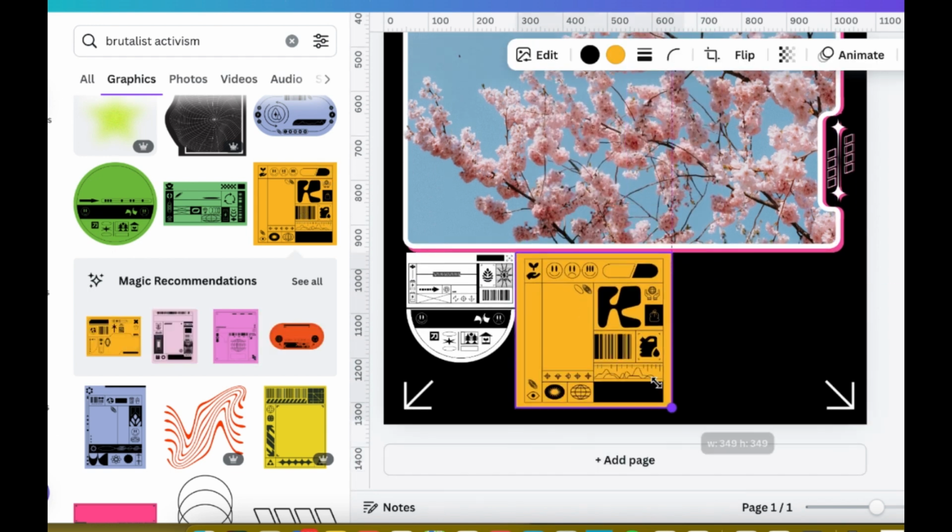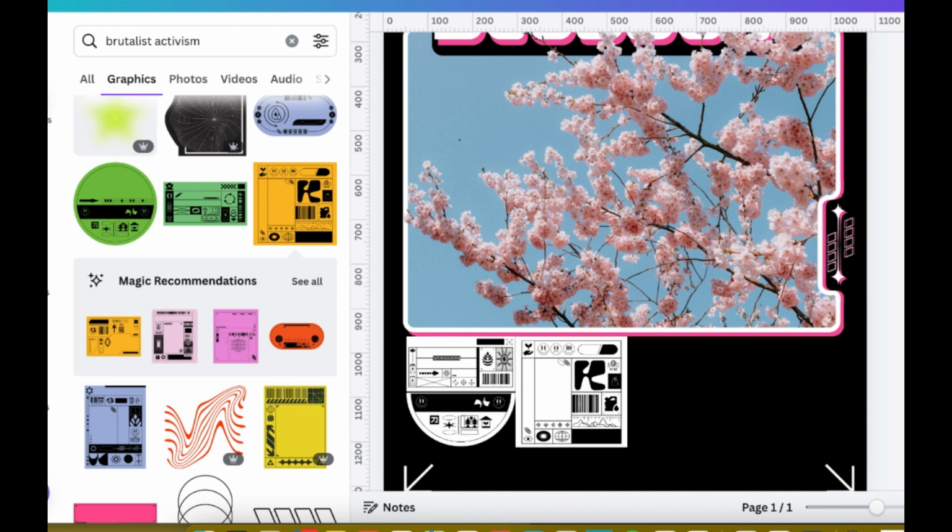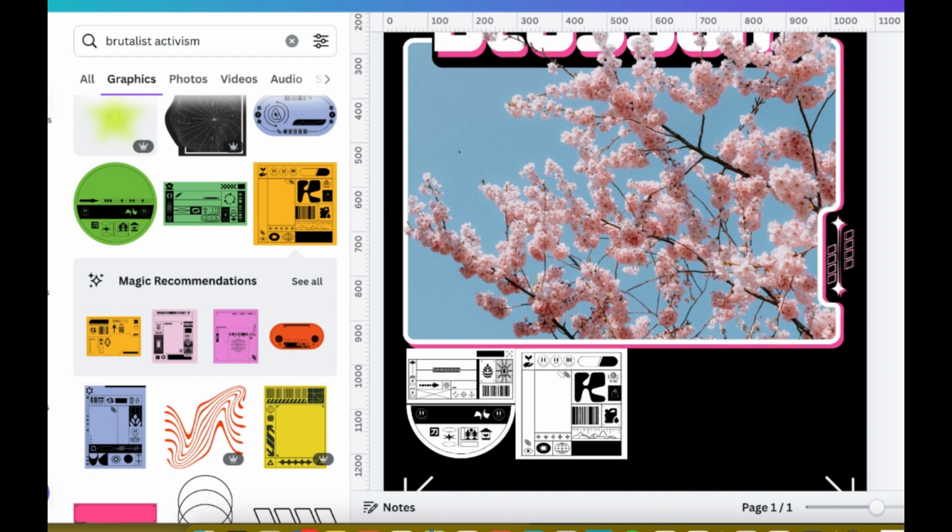So now that we have that in, what we're looking for now is just to get some more elements to fill in the space.